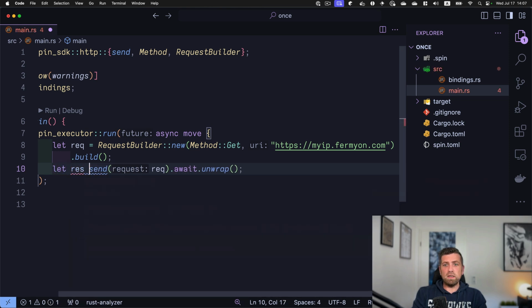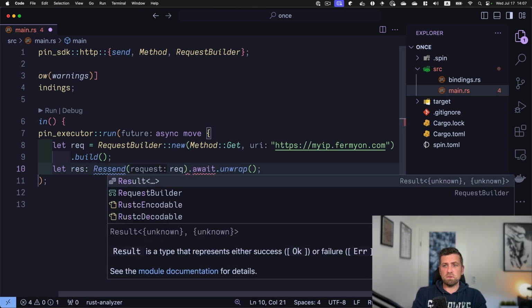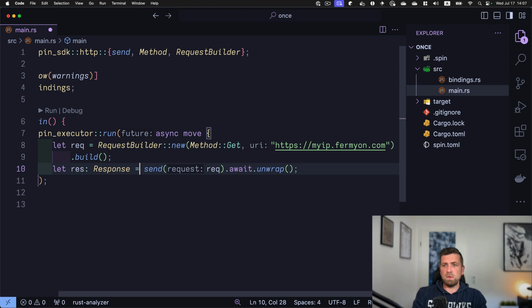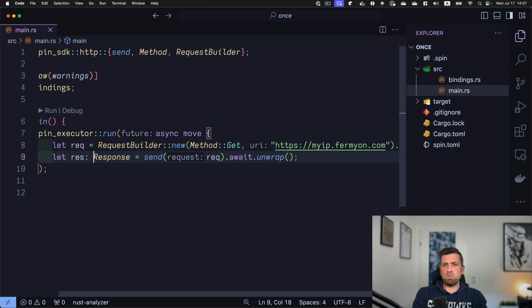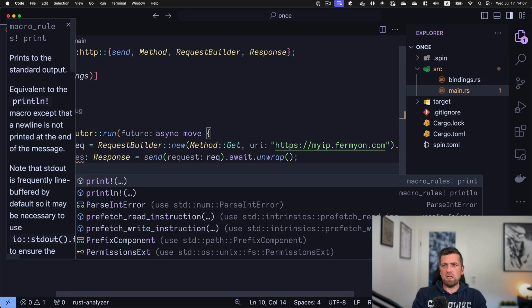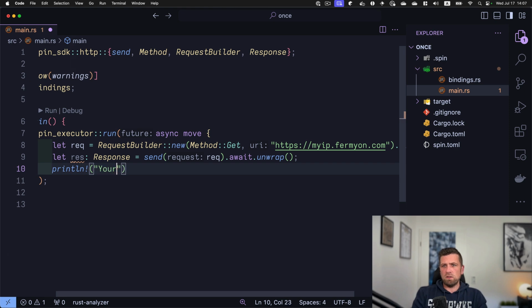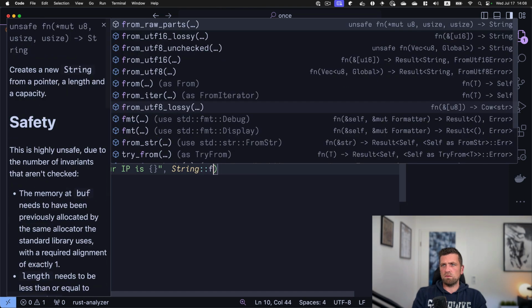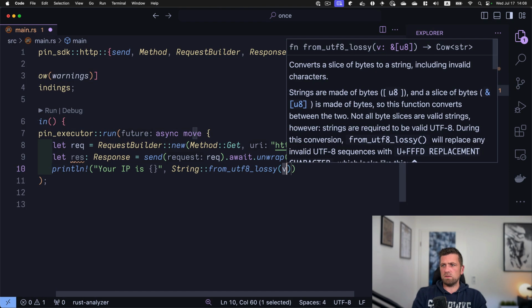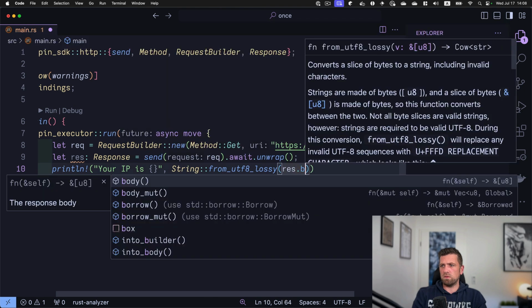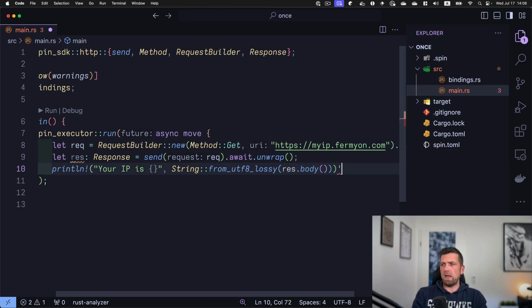Finally, let's say we are interested in the response of this call. And I think we have to bring response into scope as well. Yes. And let's print something. So let's println: "Your IP is", String::from_utf8_lossy of response.body.